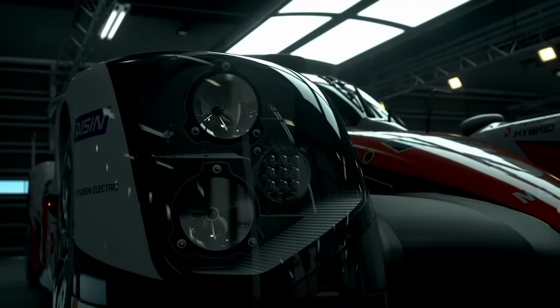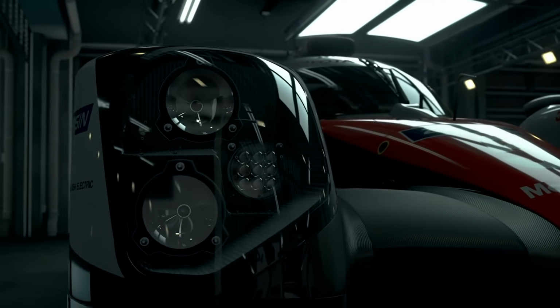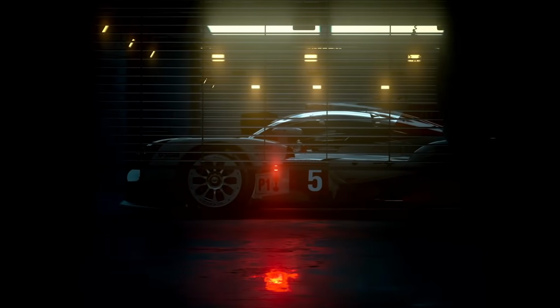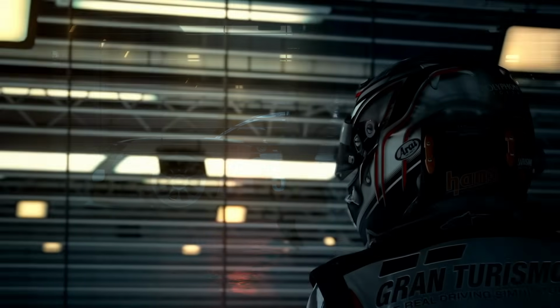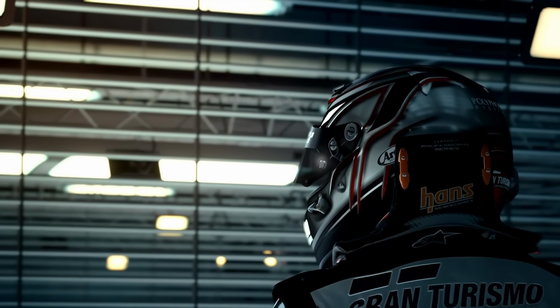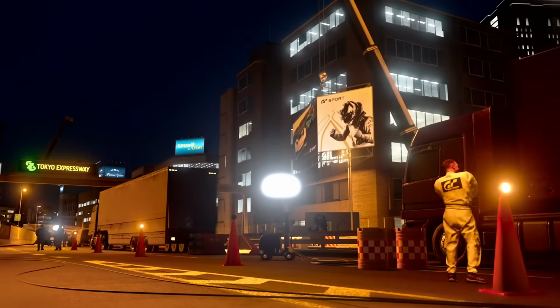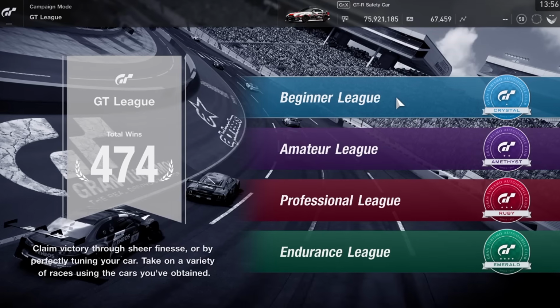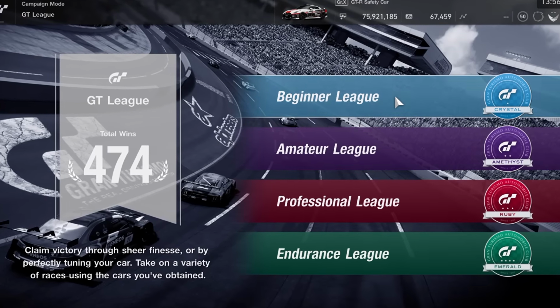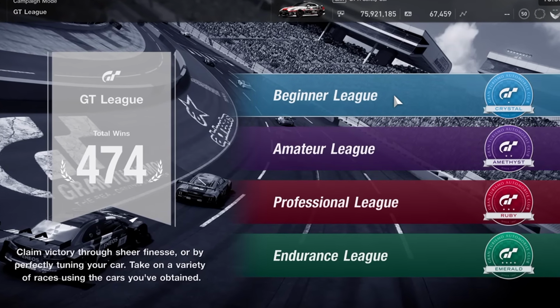And with the next entry in the series being the online focused Gran Turismo Sport, we would have to wait a bit longer to see proper event thumbnails return. Fortunately, it wouldn't take that long, as only a couple months after the game released, the GT League mode was added to it. This was a suite of single-player events modelled after the career modes of the past games, and that included their custom event banners.